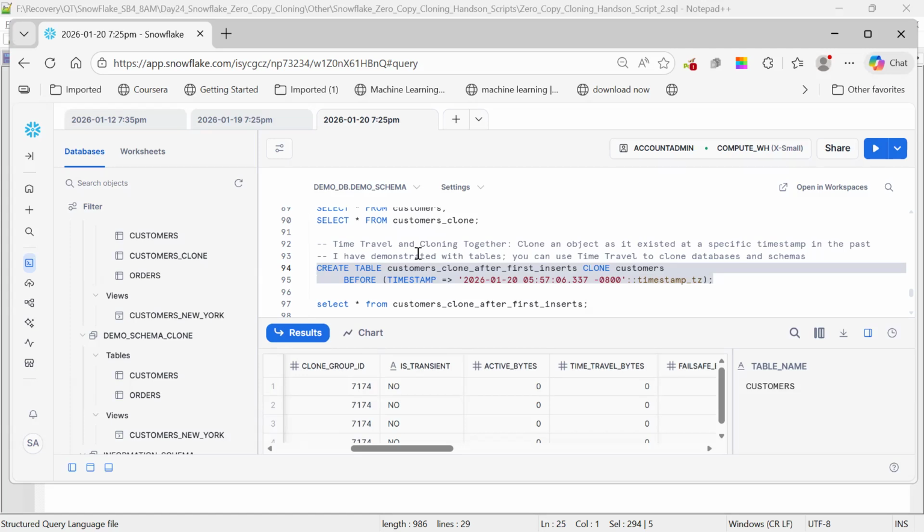Very, very important concept, because this is going to help you save your storage cost. So when people ask you to create any backup environments, always use this feature. Don't ever create a physical copy, because a physical copy will consume storage cost. A cloned copy will not consume any storage cost. I hope that is clear.